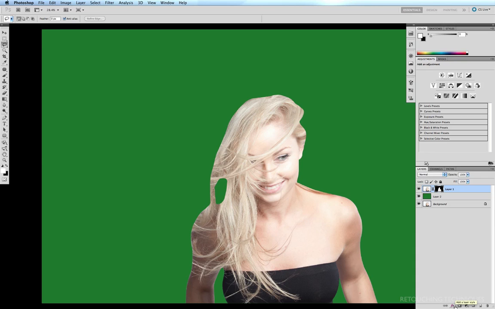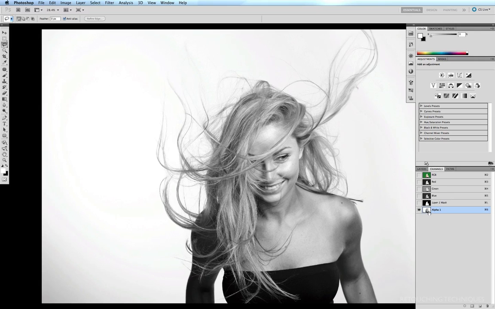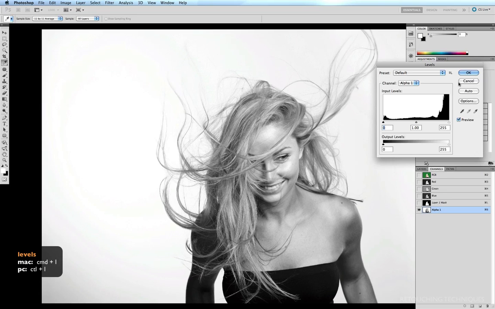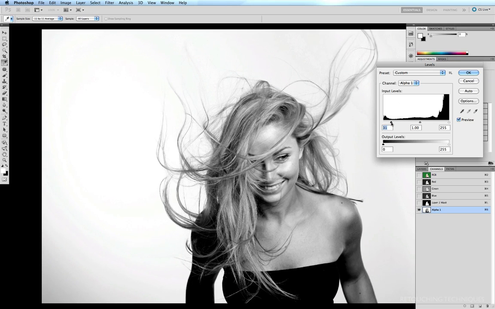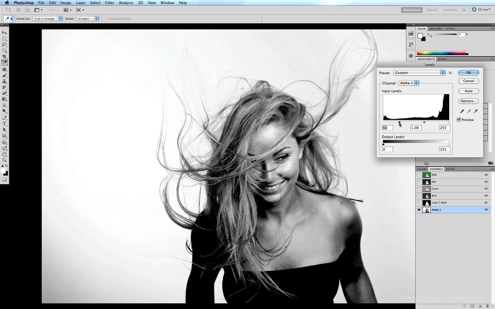Now comes the slightly tricky bit. We're going to come back into our channels palette, click on our alpha channel, and we're going to exaggerate the contrast between the hair and the background even more. Now we have a few different ways of exaggerating the contrast between the hair and the background. One is to dodge and burn it to make the hair even darker, or we can just use levels. So Command L to bring up our levels and affect our alpha channel. And I'm going to slide my black point further to the right, which will darken this image even more.